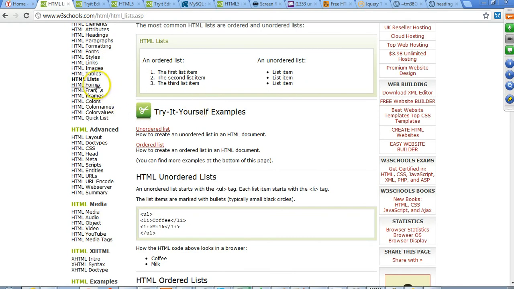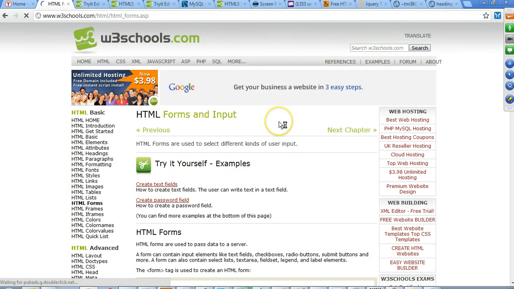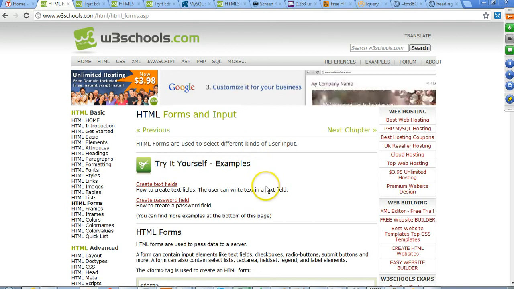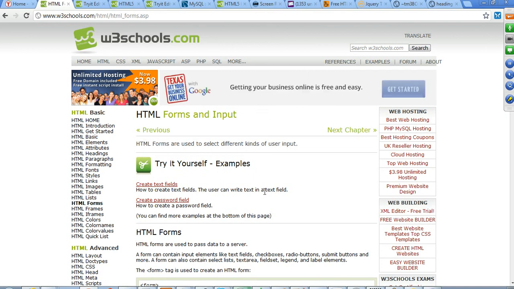Okay, now the next important thing is forms. Forms is like the most important thing in HTML. Form is where you collect all the inputs from the user. Let's say you are applying for a driver's license. You need to enter your name, age, address, date of birth and all that, right? Online. So all that you submit in the form. So you collect all the user input in the form.